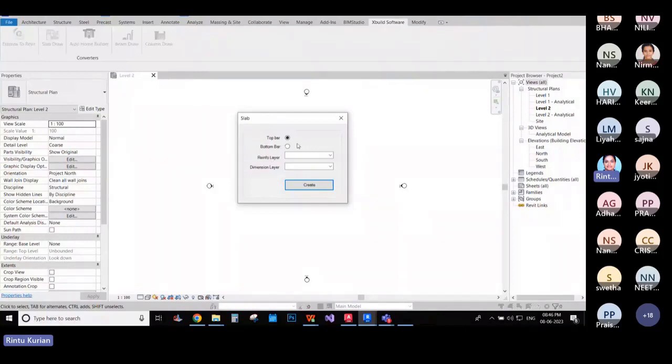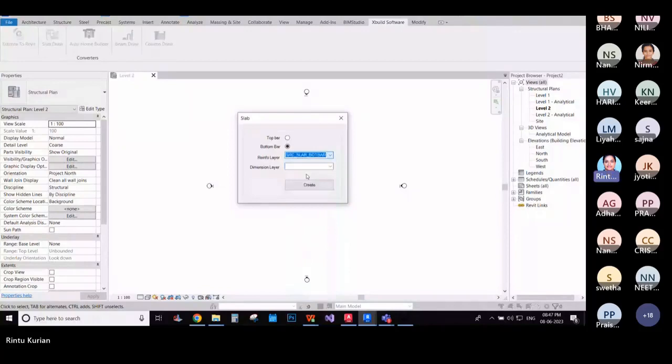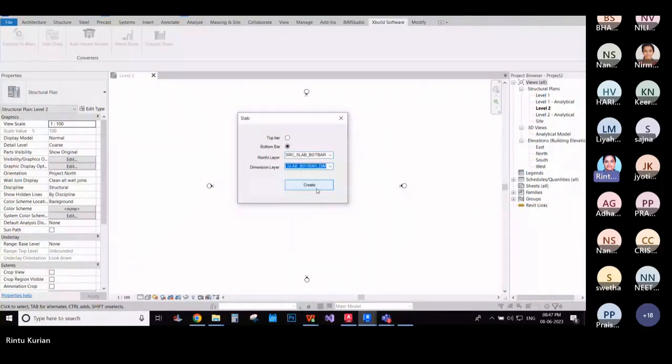As it's known to me that I'm using SRC bottom bar and SRC bottom bar dime, I'll be using the same here. I'll just select it from here. You can just type the name, and similar ones will come up. So it will be bottom bar and SRC bottom bar type. Then click the create option. Come to the AutoCAD file.